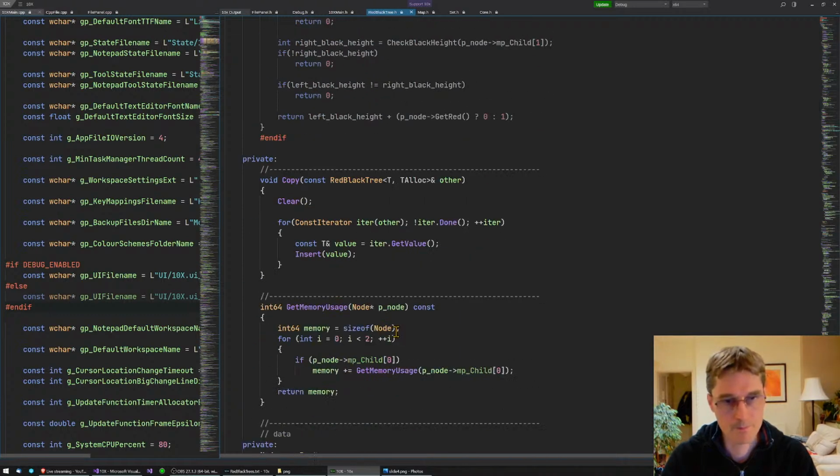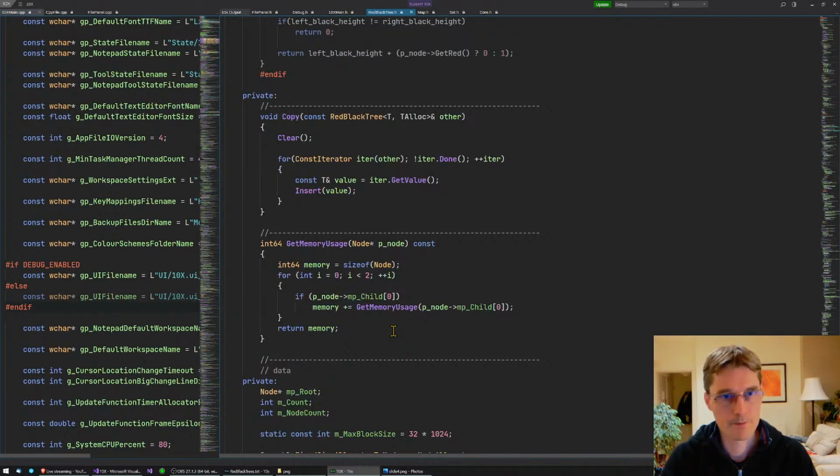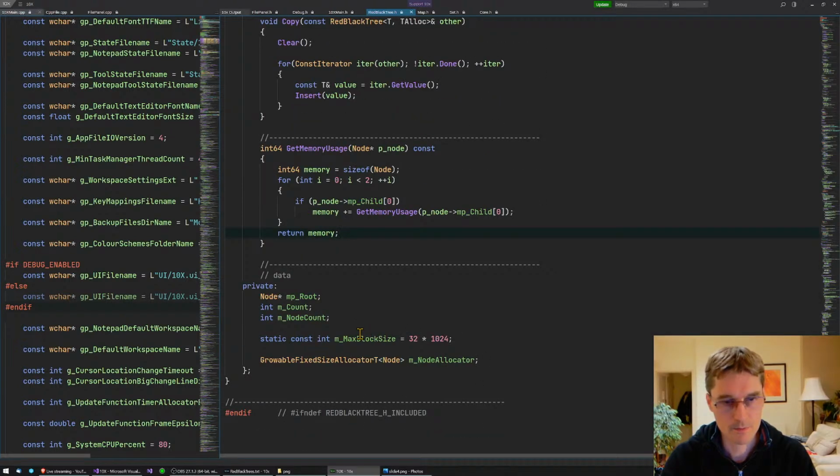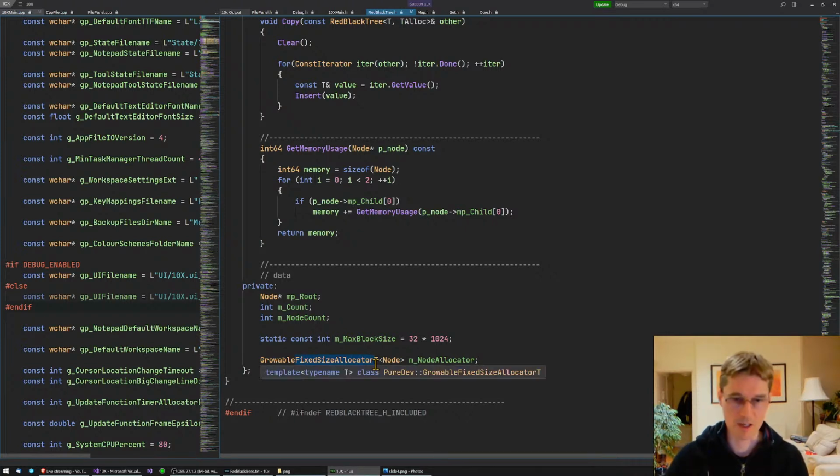Okay. A get memory usage function there is always useful. Oh yeah, I said I'd mention the allocator. So this allocator is what I call a growable fixed size allocator. For me, a fixed size allocator without the growable part is just, it allocates a block of memory, say 4K or whatever, and then chops that up into lots of slots the right size, and then you just have an alloc free list from that.